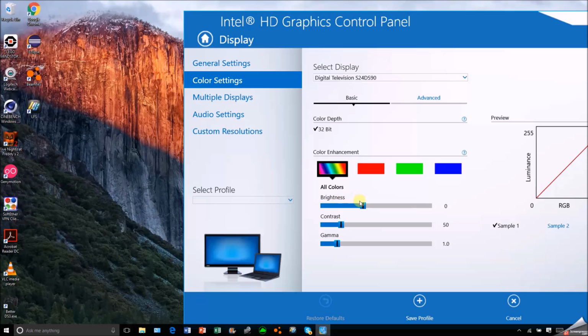As you can see, brightness is set to 0, contrast 50, and gamma 1. What you want to do is set your brightness to 10, and you're like, whoa, Rishi, you just made the picture more washed out. I'm getting to that in a second. You want to set your contrast to 48. I made it a little better there. But here's where the true wizardry happens.